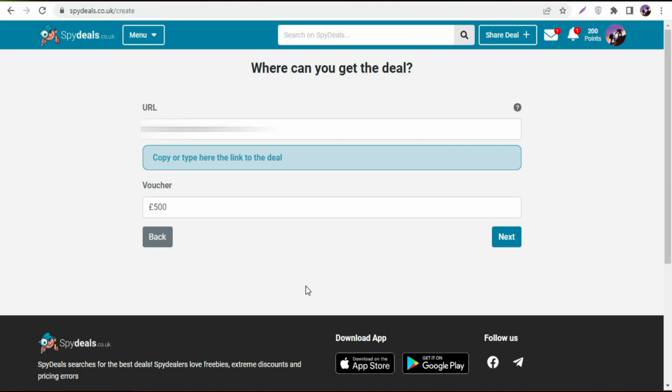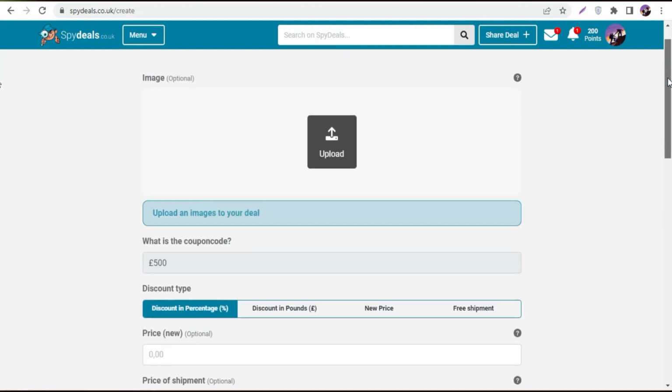So right now you can see I added my landing page URL, and I also added a voucher code. It's completely up to you, you can add any code. I added a £500 code, and you simply click next. Once you click next, the first thing you can see is image.